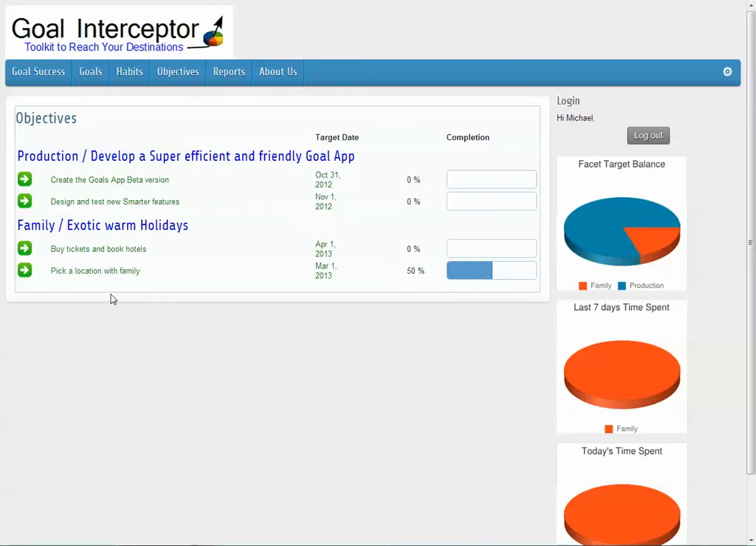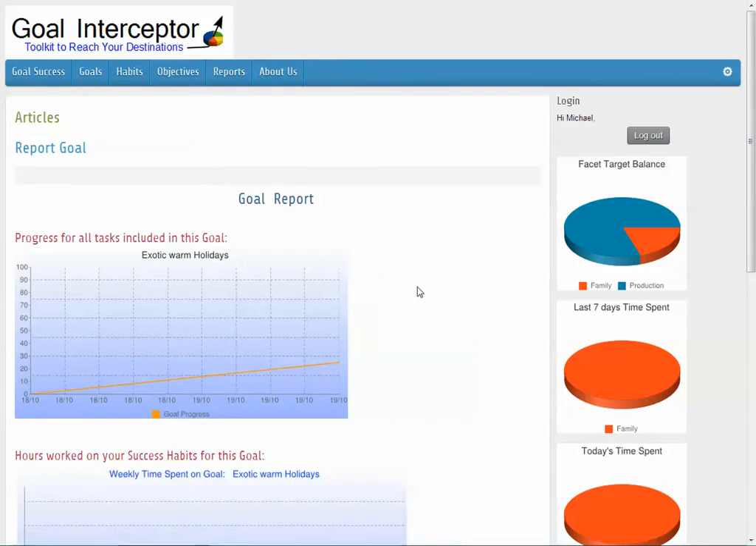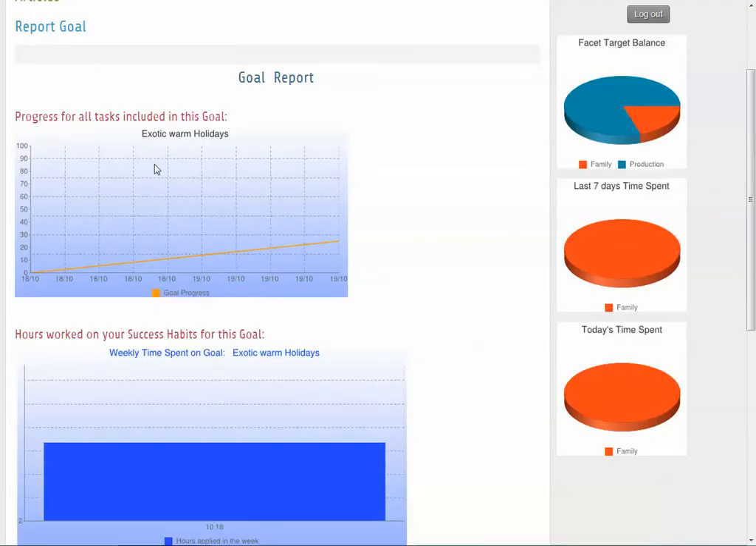Now the other good thing with this application, once you've stored everything and you're keeping your things up to date, if you click on the blue title bar here, whether it's for the objectives or the habits, you see the report for your goal. So you see in this case, with respect to the exotic warm holidays, we started that just yesterday. So yesterday we were at 0, today we're at, I think it's at 27%, I think. Well, it should be 25% because we have 2 tasks only. So basically it looks at all of your tasks for that goal and tells you how you're doing.